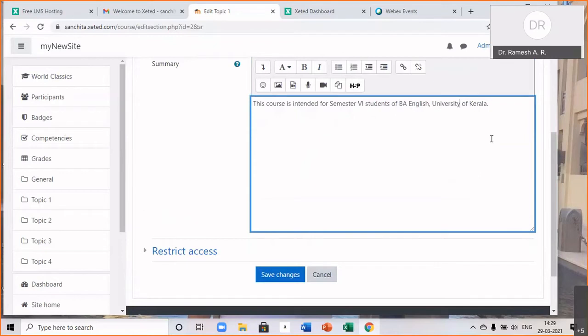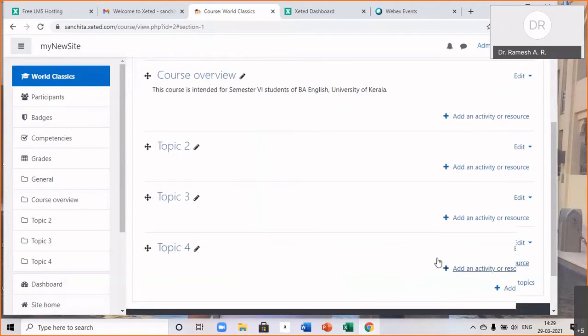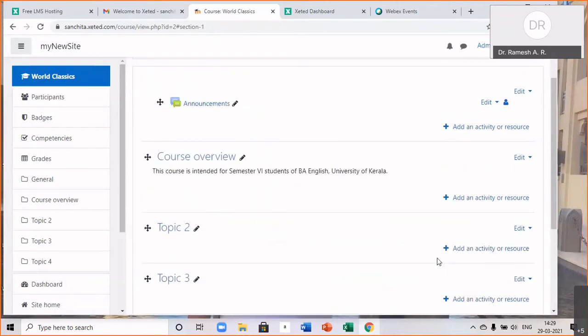After typing, you can click save changes. When you finish your data entry, you click save changes. Now you can see that in the main course page, the topic one title becomes course overview, and the content that you typed is coming below that title. Now suppose if you want to edit this content, what will you do? You again go back to edit at the right side and click edit topic.